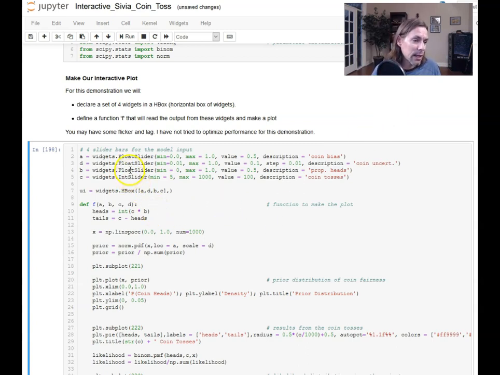Okay, and then the other widgets we want to work with, the B widget and the C widget, are going to be the outcome of our experiment. I thought a nice way to do it would be over the experiment, what was the proportion of heads observed? So this is a proportion. It's easier that way than having separate heads and tails dials. I thought that was clean. And then the C dial or slider is an integer slider, which is the total number of coin tosses.